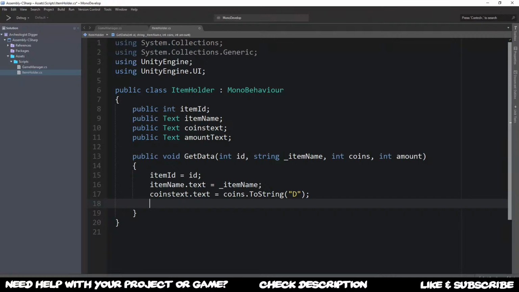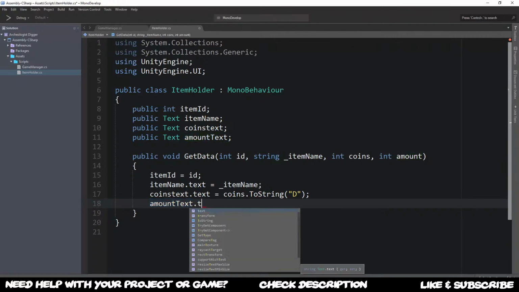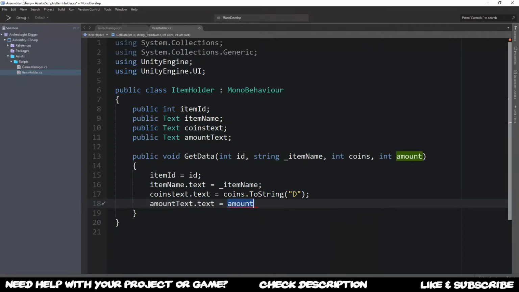And we're going to do the same for the amounts text. So amount text dot text is equal to the incoming amount, and now we just again do convert to string, open close parentheses, put in a decimal if you want to. Literally it's not necessary, since once again that is going to be an integer.